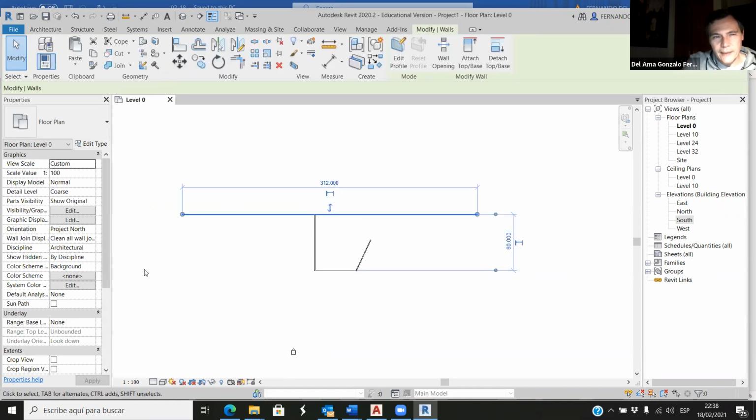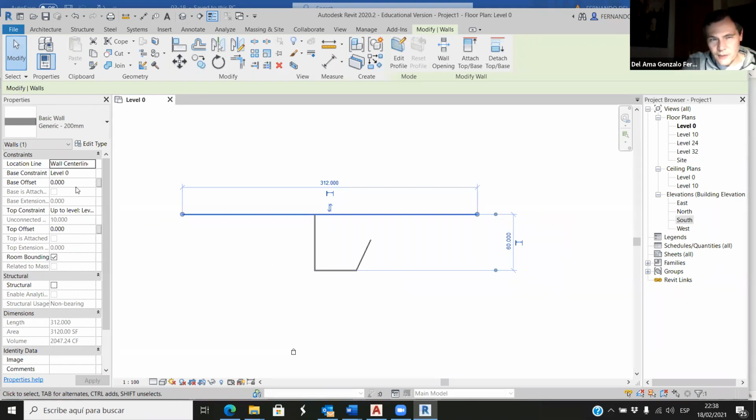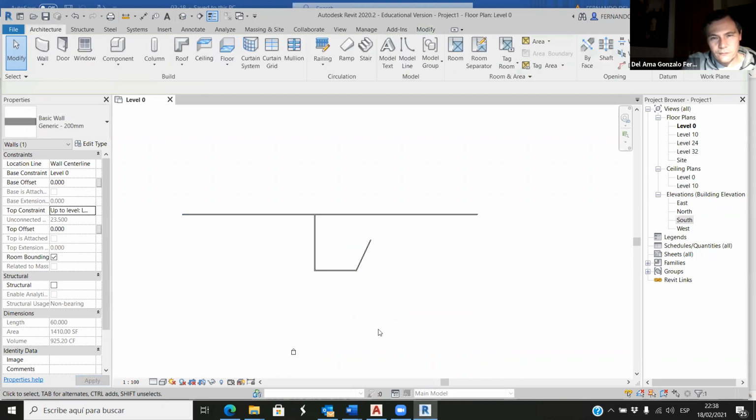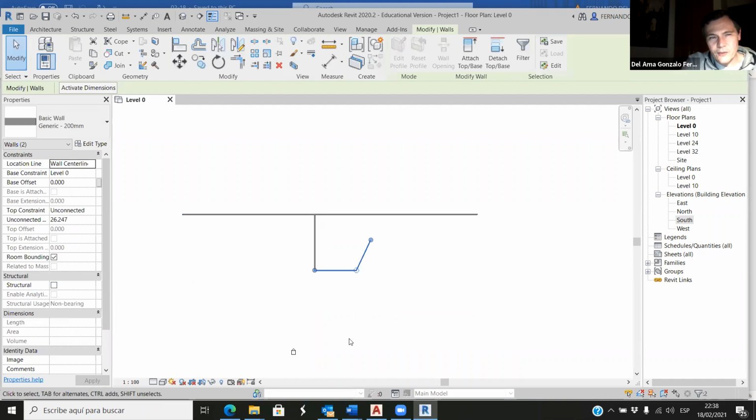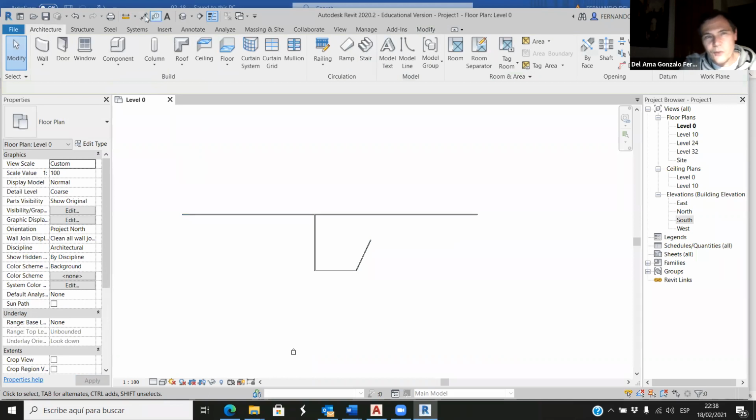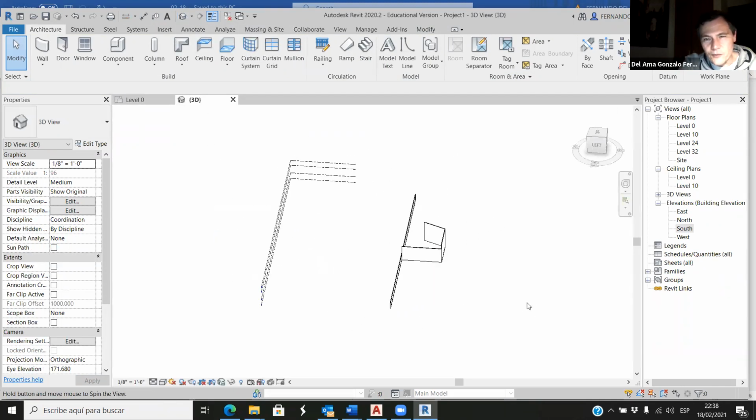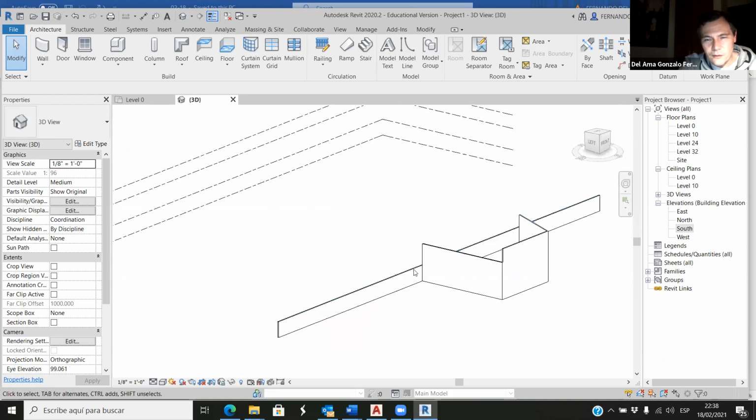Okay, so now we click again. We are on level 0 and the top is level 10. What about this one? This starts in level 0 and the top, we can say level 24. And if we select these two, we can select level 32. Now if we open the 3D view, remember that the 3D view is here, because here we don't have any 3D view yet. So we have to open the first 3D view here. Okay, so you see that we have created different walls with different heights.